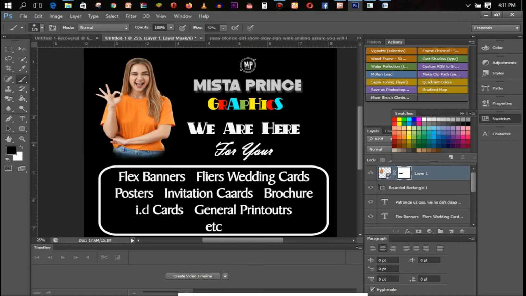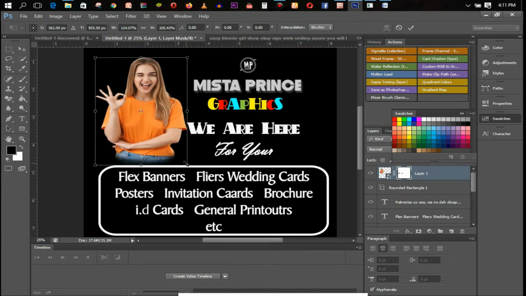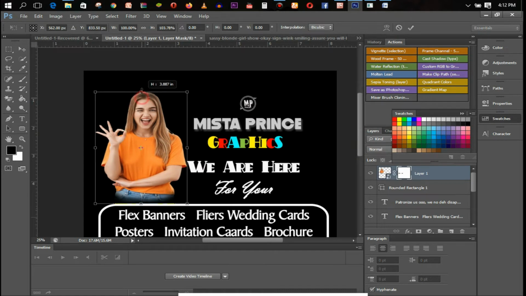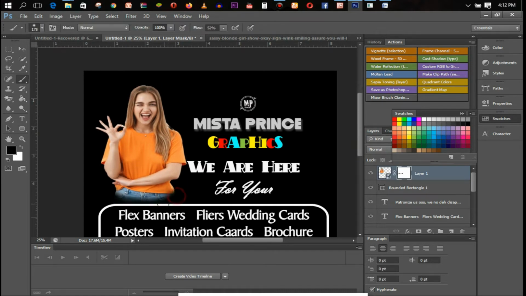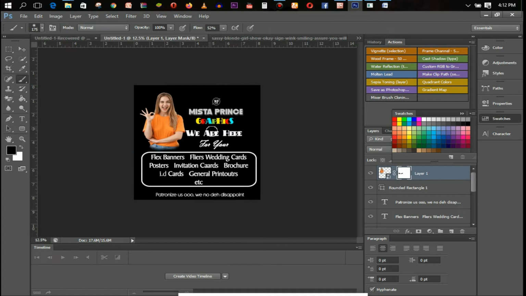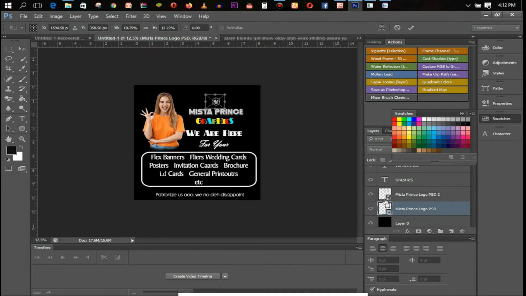So I placed a mask layer on the image to brush down the bottom part to actually blend it into the design we are making. Still doing that, so I'm going to be resizing that. Don't forget, you can do this by hitting Control and T, or Command and T for Mac, Control and T for Windows.